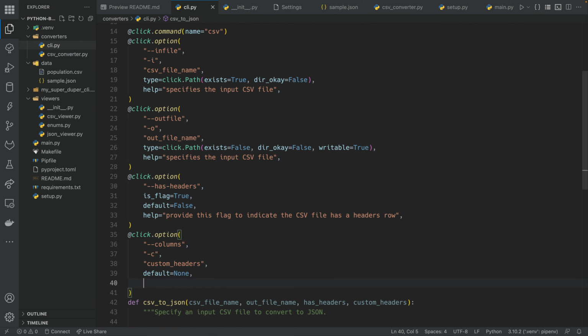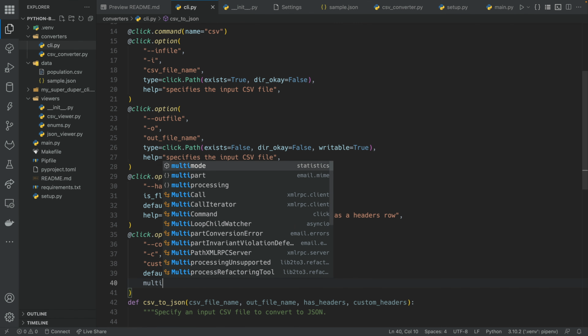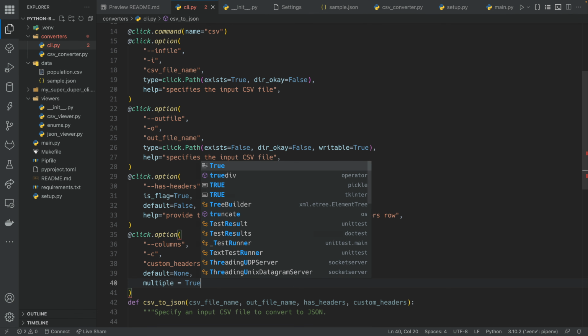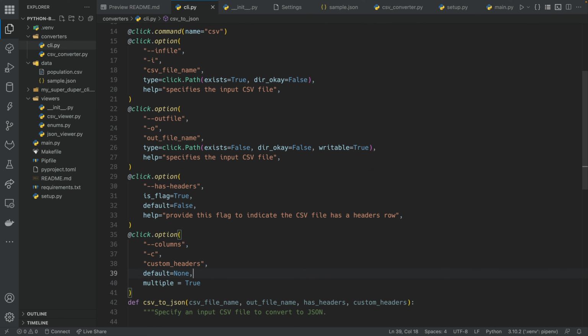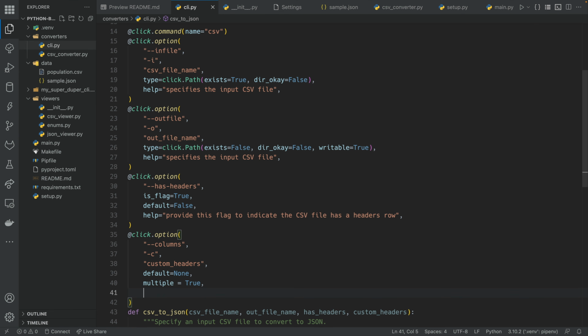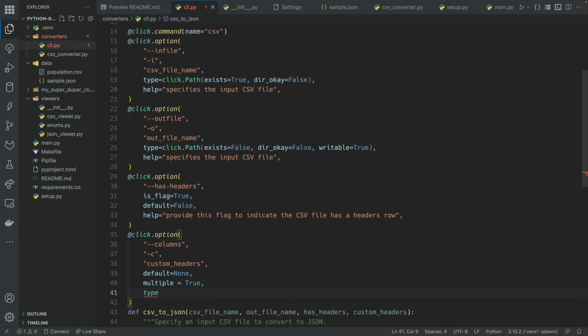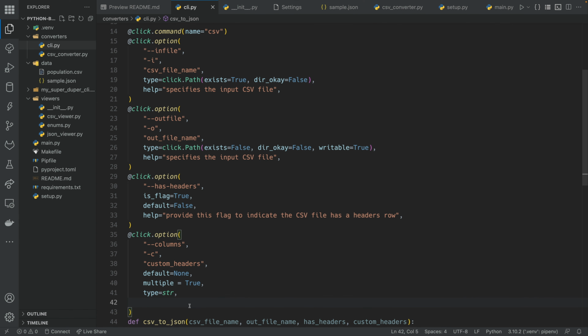So you don't have to specify custom headers. However, we're going to do this multiple. Multiple is what basically says the user can provide multiple values for this option. So we'll say multiple=True. Then we're going to do a type check on it, but the type check is going to be pretty straightforward. It just says it's a string. That's it. That's all you need. That's all click is going to validate. And then we can specify the help. Again, I'm just going to copy that.